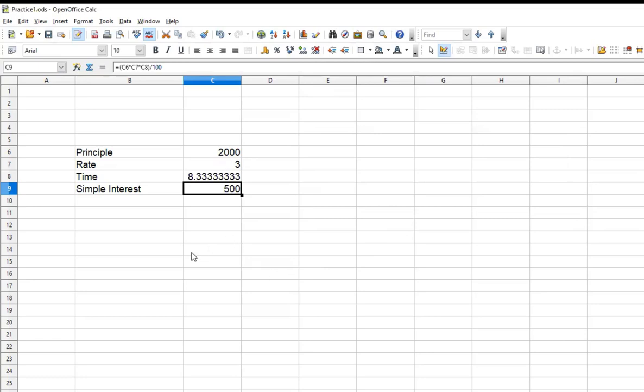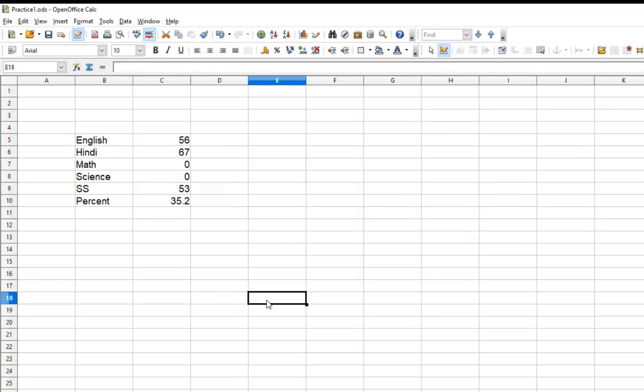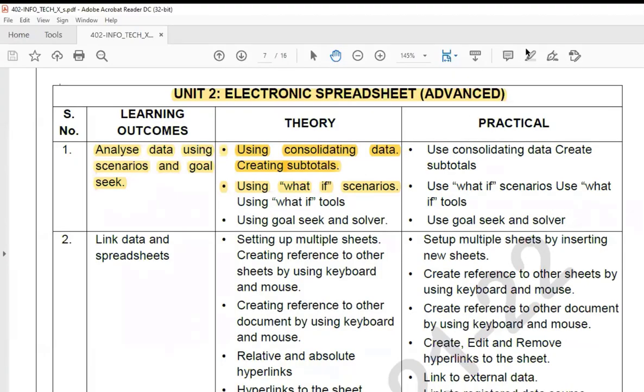So if you keep this principal of 2000 rupees at a rate of 3 for a period of 8.3 years, you will be able to earn 500 rupees. Okay. So you can apply goal seek for solving your problems, for achieving your target. Let's move on to solver. Solver is the next topic which we have.